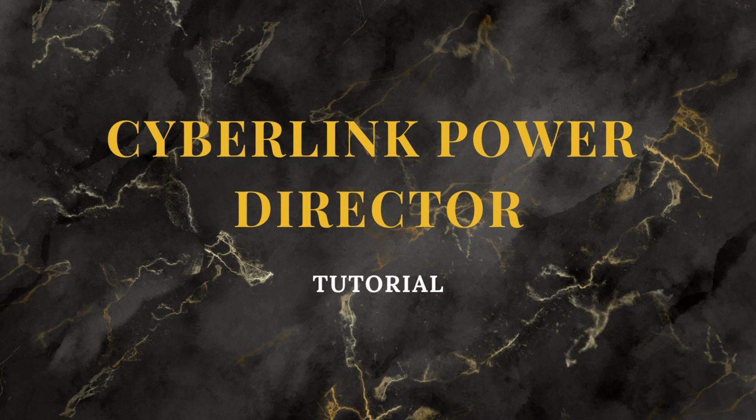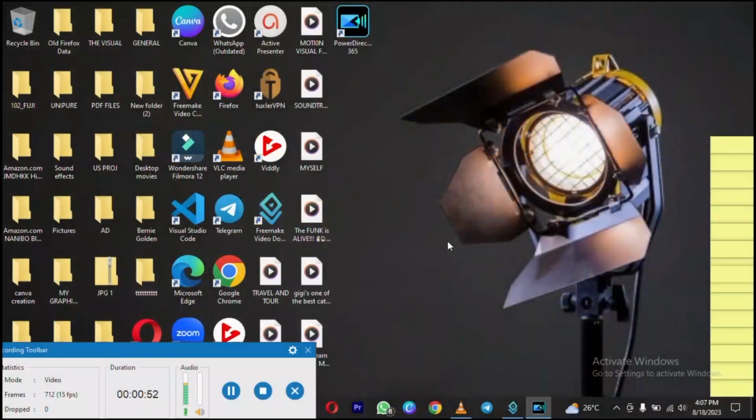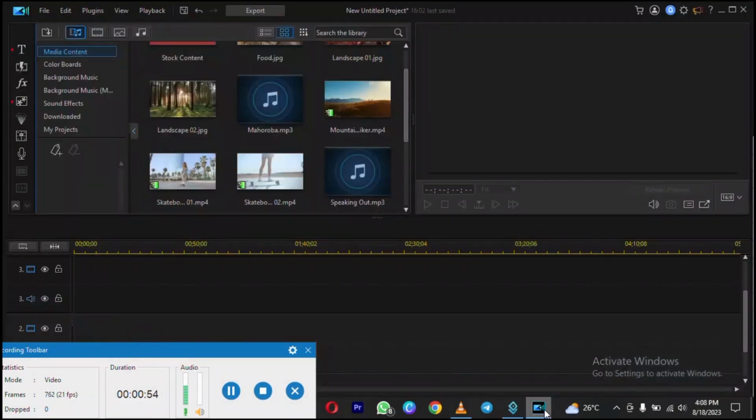CyberLink PowerDirector. You look for that and then you just install it. It has multiple options, if you like. You have the free service, and then we have the professional, the paid services that you can look up.